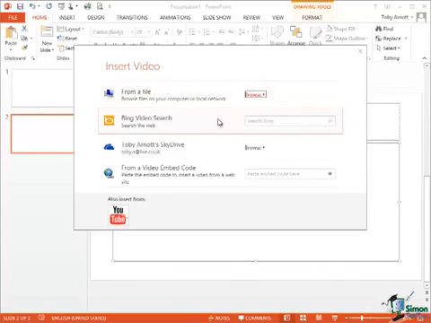You can also ask PowerPoint to invoke a Bing video search to find an appropriate video. You need to be careful if you get a video from the web. You get all the same sort of copyright issues that you have with images. So if you're putting together a presentation that is going to be made public in some way, do be aware of copyright and royalty issues.